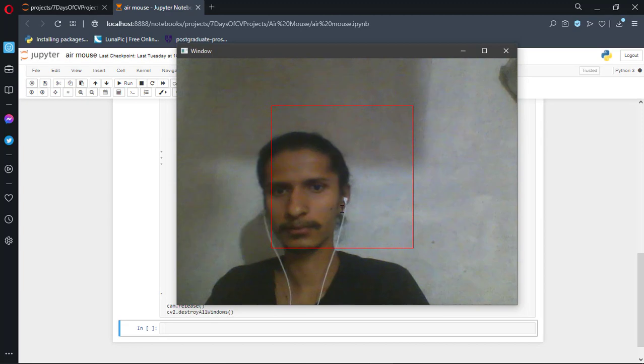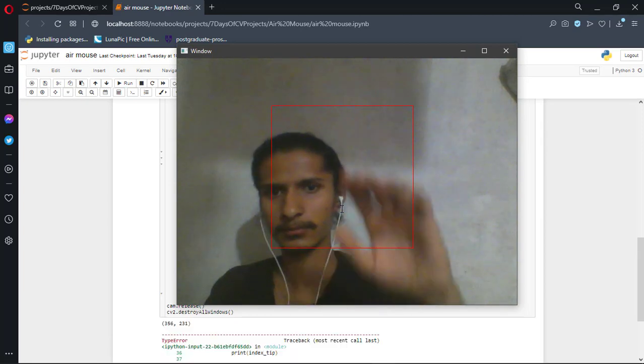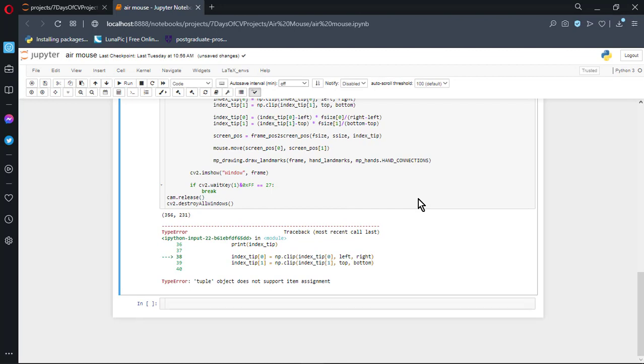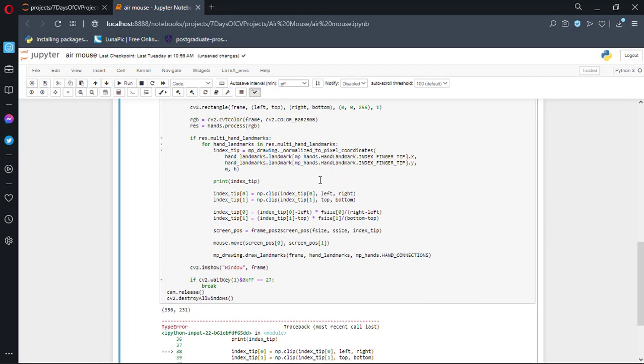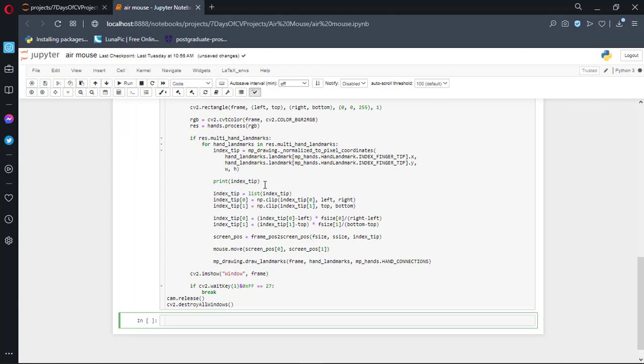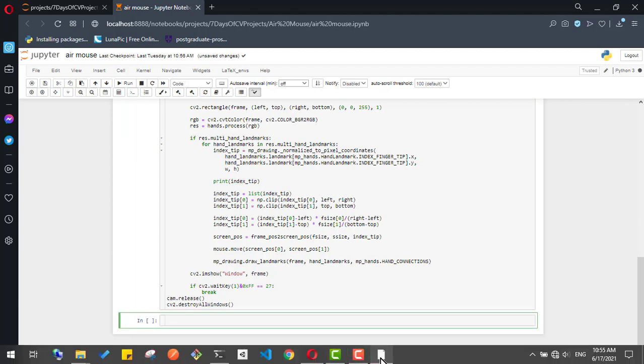Okay, there is some error. Tuple does not support item assignment, which simply means that the index tip is a tuple. Now I have to make it a list so that I can edit it. Okay, now let's run it once again and see.